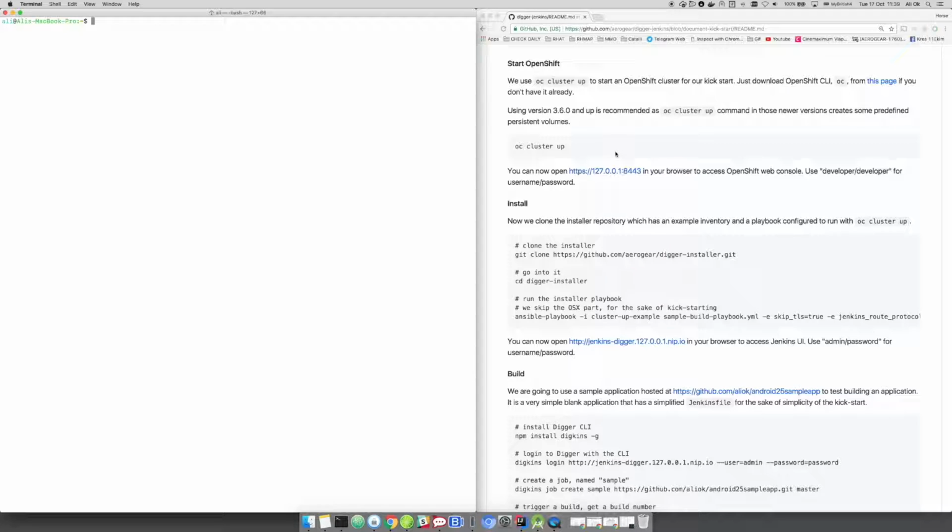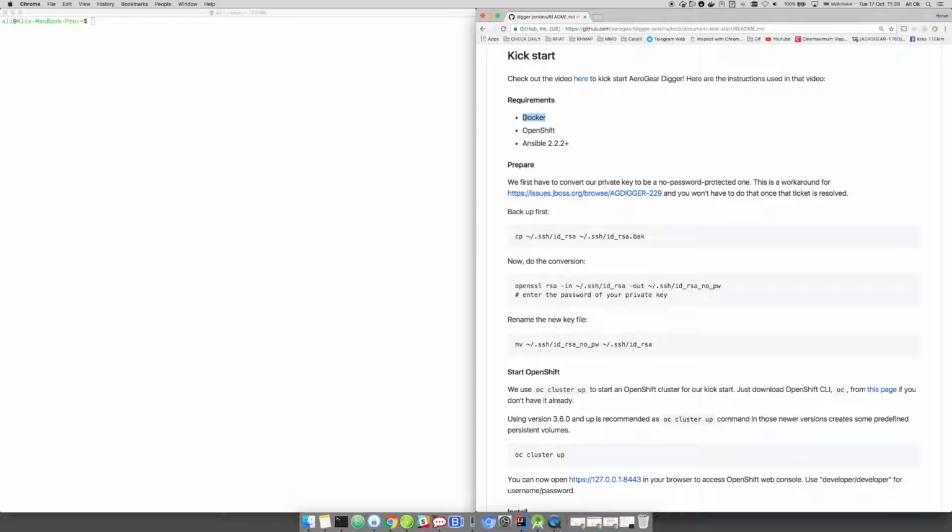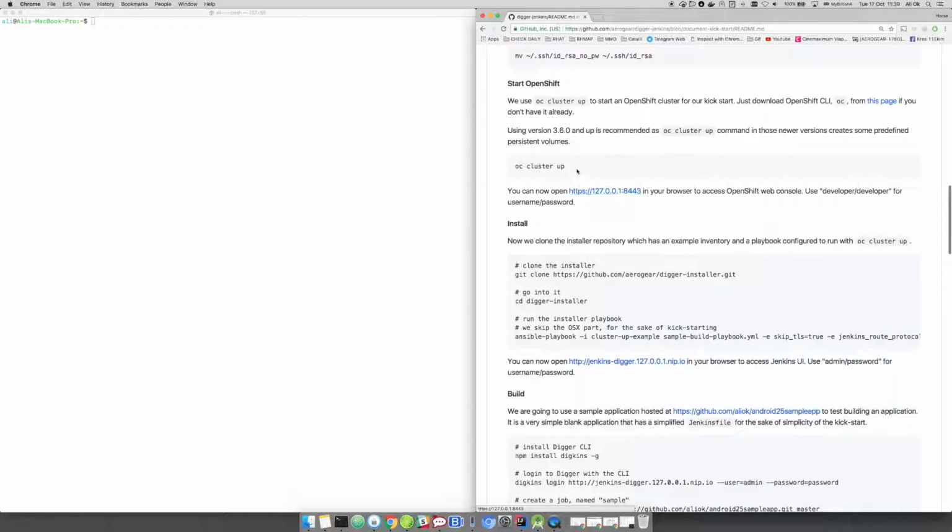What we'll show today is how to install Digger locally on OpenShift, how to kick off a build using a Jenkins CLI tool, and how to install the built application to an emulator. The requirements for running Digger are Docker, OpenShift, and Ansible. First off, run oc cluster up, which brings up OpenShift locally on your machine.